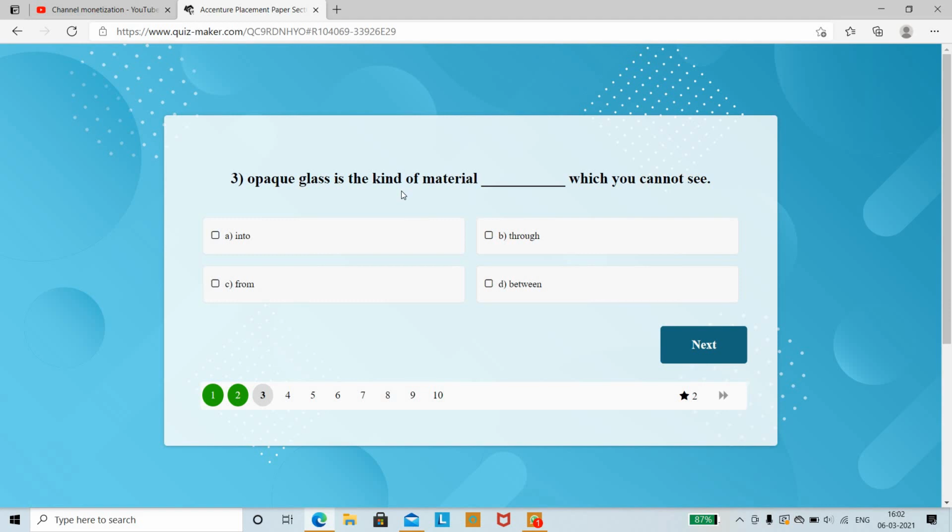Opaque glass is the kind of material through which you cannot see. This gives proper sense. Similarly, we shall see the third option: opaque glass is a kind of material from which you cannot see. It is not the correct word to use here. Next, opaque glass is a kind of material between which you cannot see. There is a glass, you cannot see, and you cannot say you cannot see from it. So this is not the correct word. So you can say opaque glass is a kind of material through which you cannot see. This gives a proper sense.